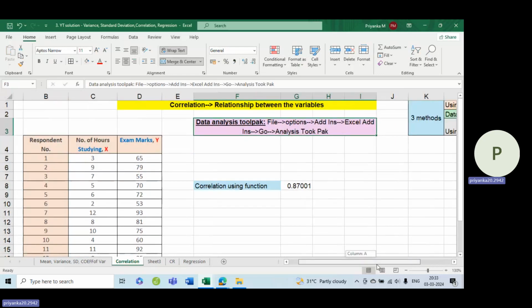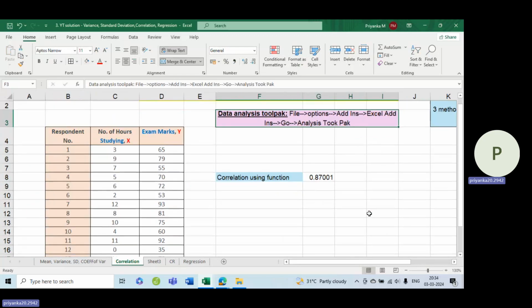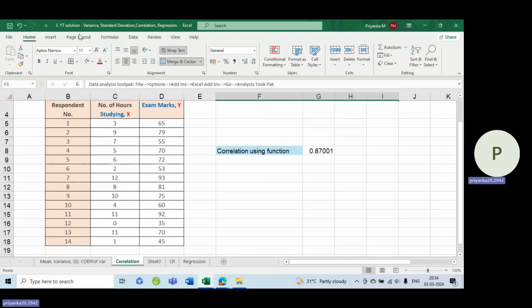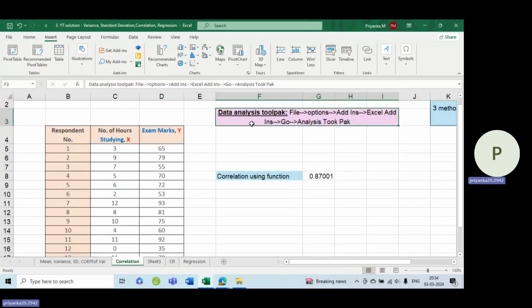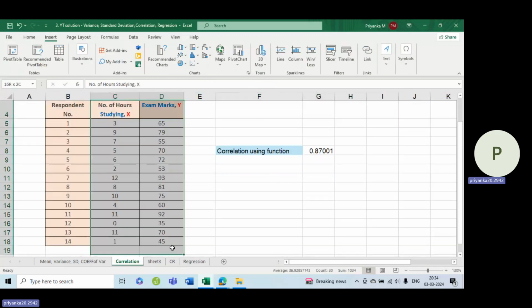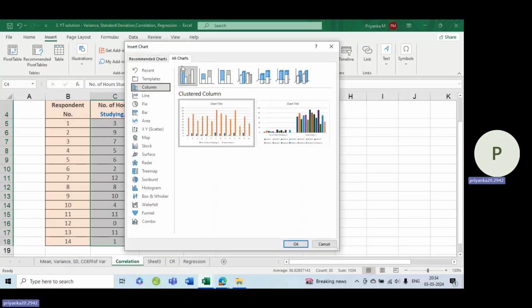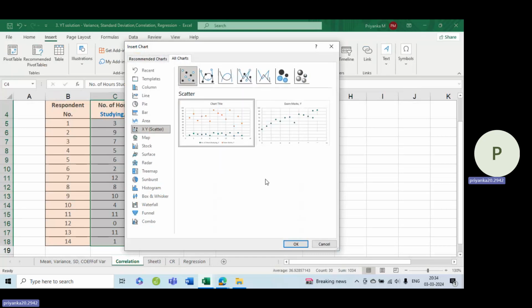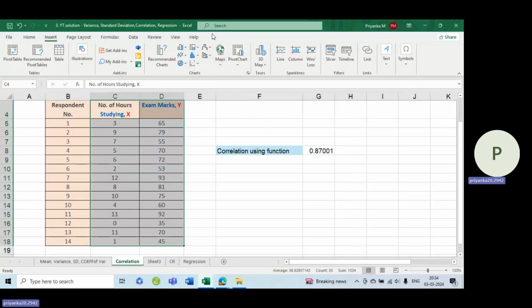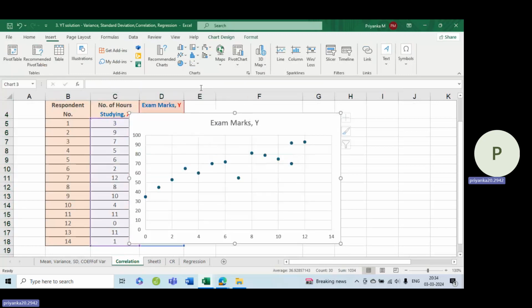Now we are going to move on to the third method, which is using the chart or scatter plot method. Just go to Insert. What we are going to do is select the data here. If you have a few charts here, you can go and select the scatter chart. If not, you can go to Recommended Charts and All Charts, and you'll be able to find the scatter charts under XY chart. You can just select it. As I have it here, I'm just going to select scatter charts.